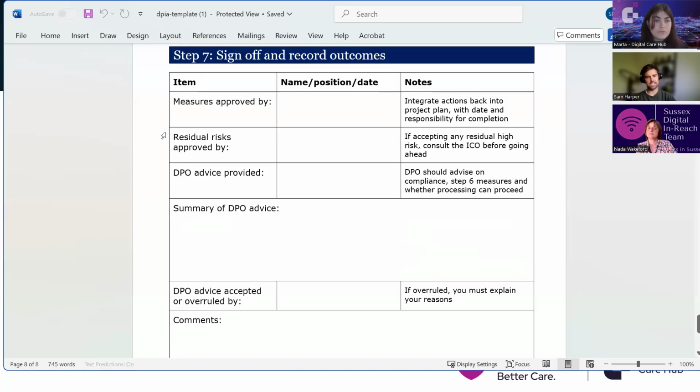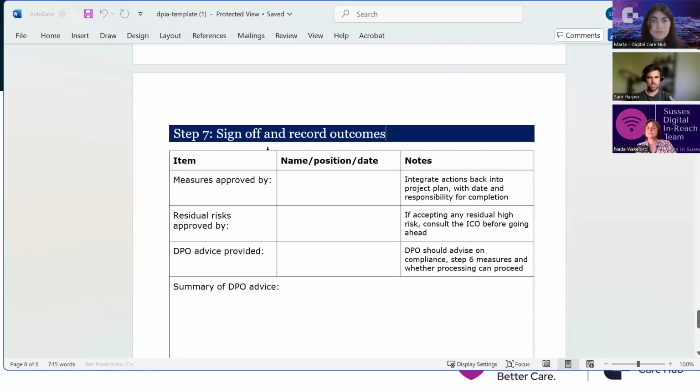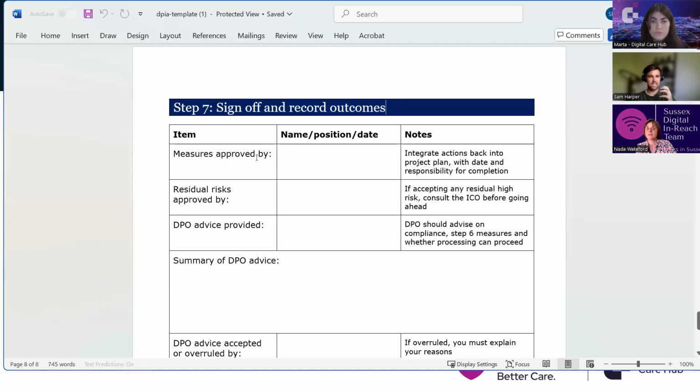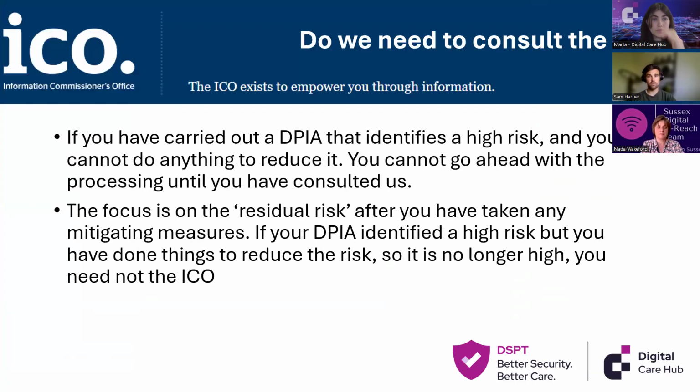Now, you may get to this point and you realize that you have some high risks and you've gone through it in detail and you don't know how to mitigate those high risks. What do you do in that scenario? Well, in this scenario, that is when you need to contact the ICO. So a question that's often asked is, do I need to consult the ICO on this? Their guidance suggests that if you have carried out an impact assessment that identifies a high risk and you cannot do anything to reduce it, you cannot go ahead with the processing until you have consulted them.